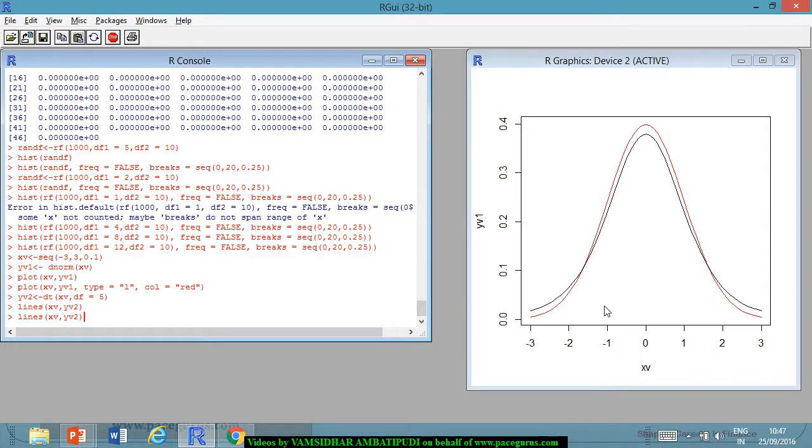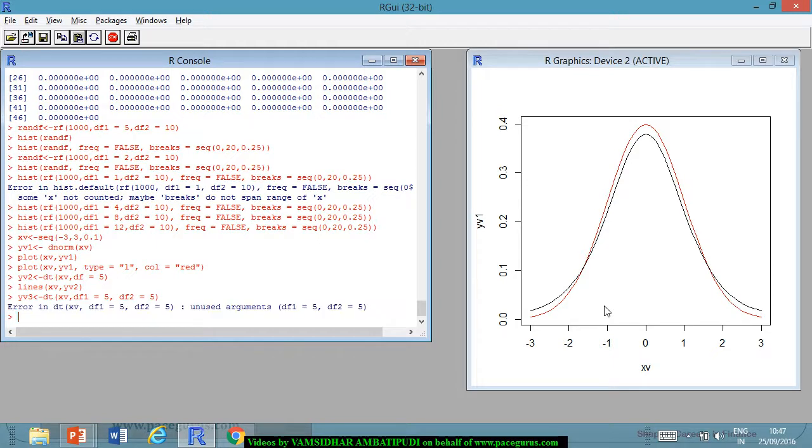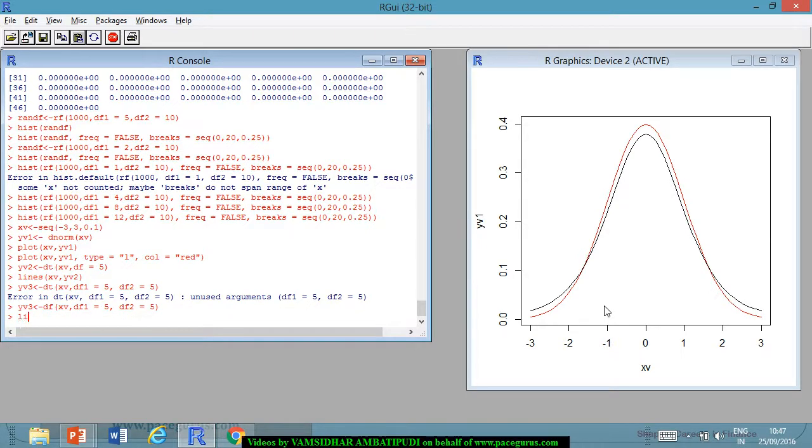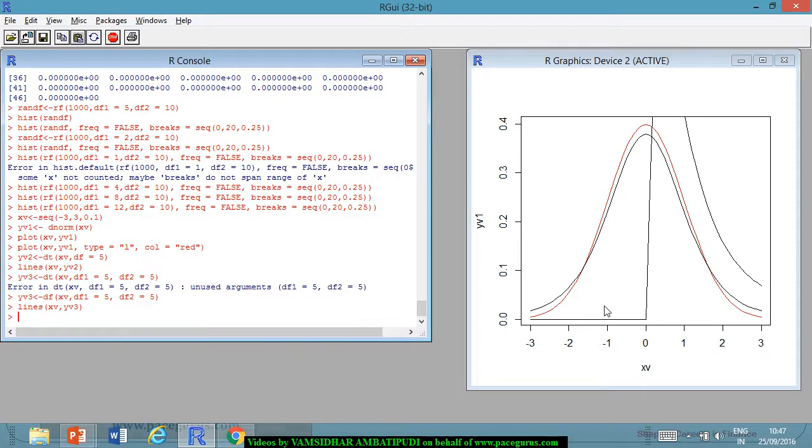The same thing if you go with, right, let's create an f distribution called yv3, with df1 set to 5, df2 also set to 5. Okay, I have to use f, not dt, I'll use df. Now if I plot lines of x variable comma yv3, this is how the f distribution starts coming up. The range is not sufficient out here, but this is how the f distribution, which is more and more right skewed, comes up. It's not symmetric like your normal or a t distribution.